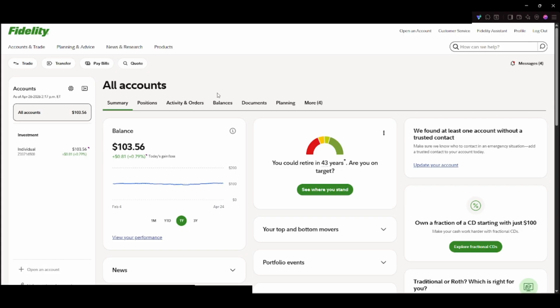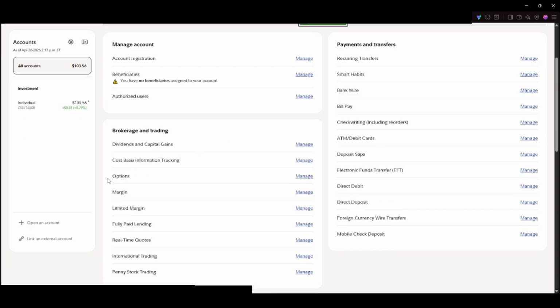Let's get started. First, log into your Fidelity account. Once you are logged in, navigate to the Accounts and Trade tab located at the top of the page. From the drop-down menu, select Options. This will direct you to the Options Trading Information page, where you can find details about options trading.